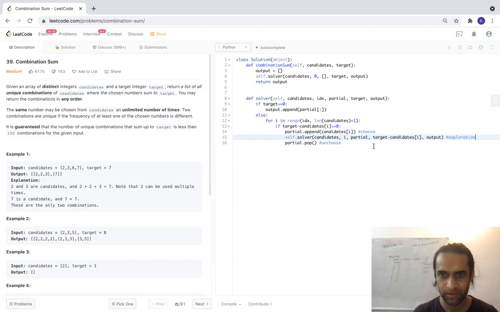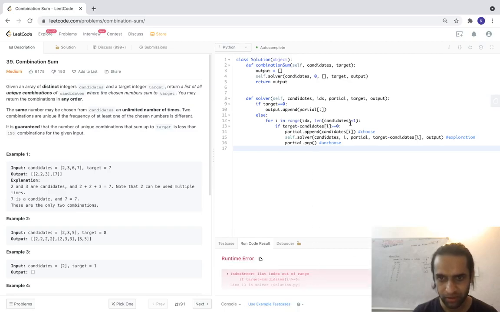A small optimization we could do is break, but in this case there is no need to break anything, so we are just searching the entire array all the time. Let's see. Index out of bound, no, I need it till this.